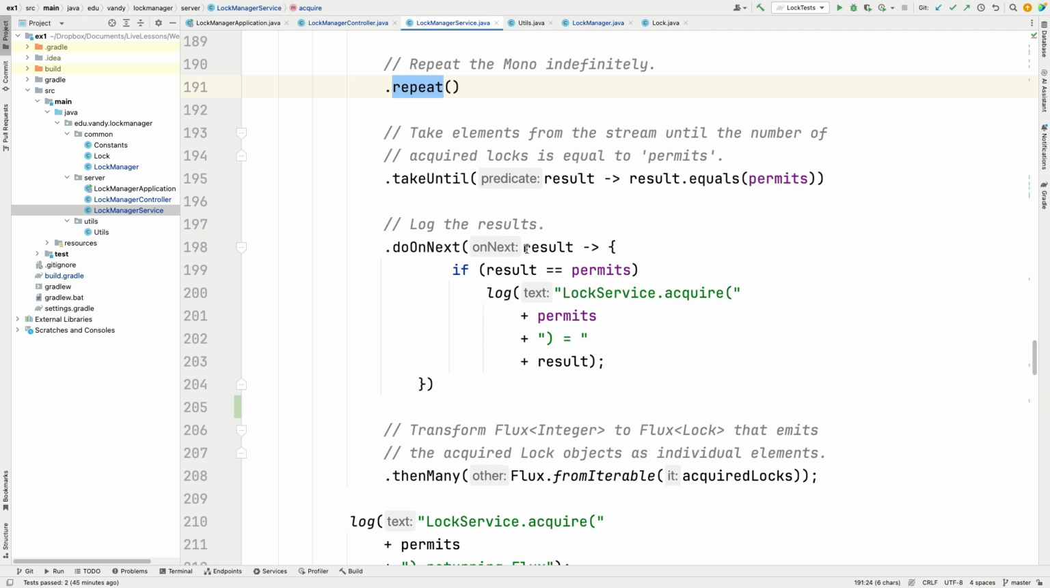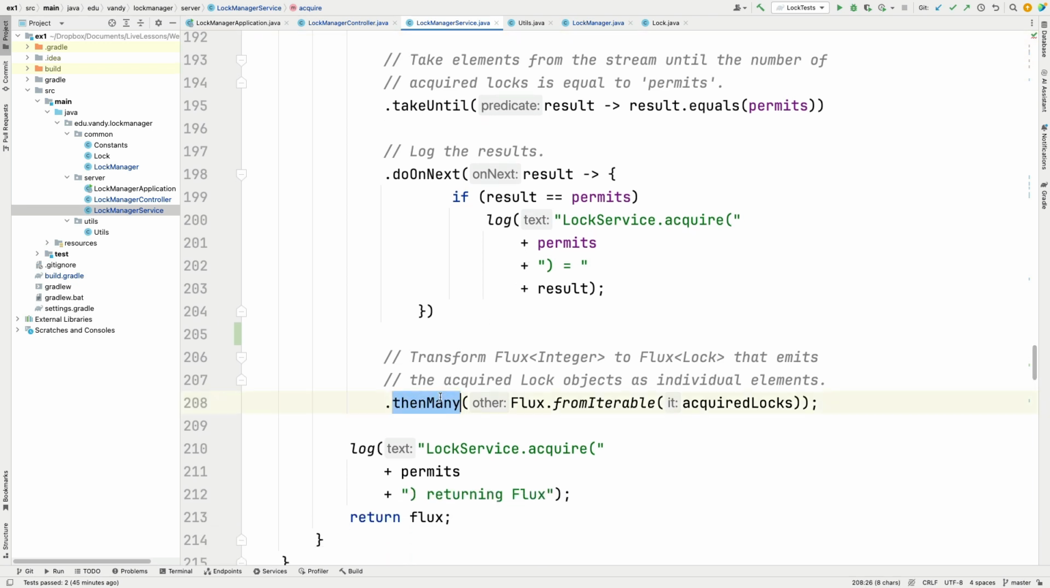And so then we log the results. And then we're going to use a very wacky method on Flux that transforms a flux of integer, which is what we needed here to do the equals, and it does then many, which, if you recall, then is a suppressing operator. So it's going to suppress the results of the flux of integer, and instead it will return a flux that contains the list of acquired locks.